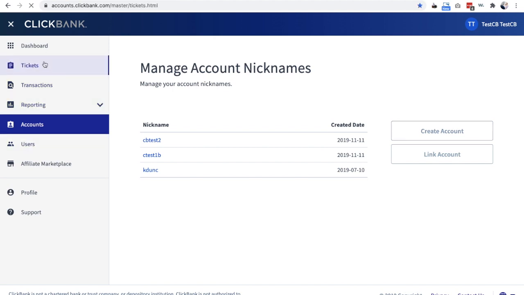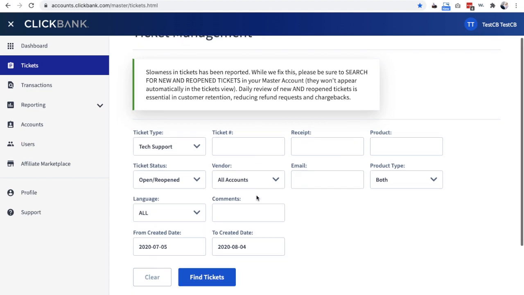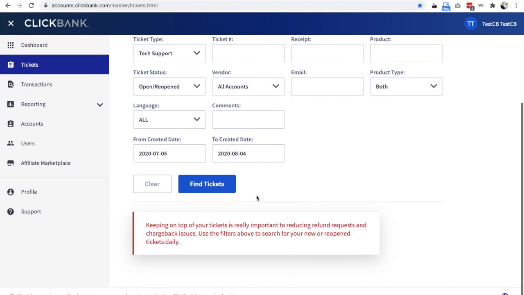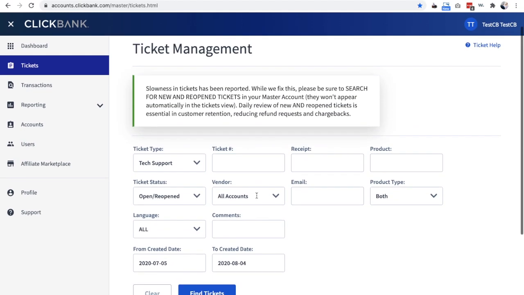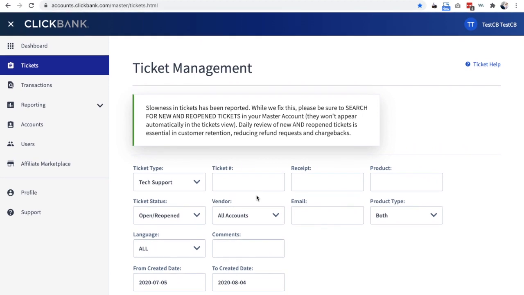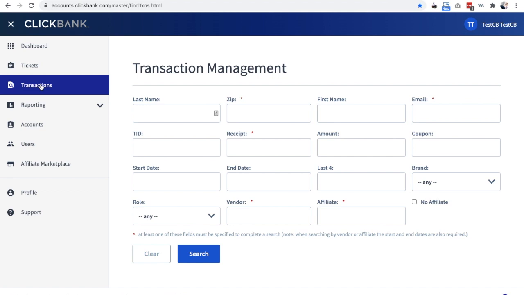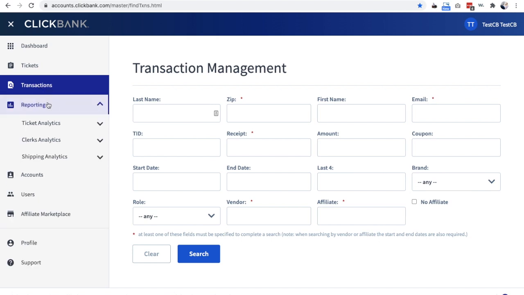The Tickets tab directs users to the Tickets page. This is where sellers can manage their customer requests. Customer requests include technical support, refunds, and cancellation tickets. The Transactions tab directs users to the Transactions page. This is where sellers can locate an order using various search fields to search for it. The Reporting tab directs users to the Reporting page. This page is where sellers can view detailed information about Ticket Clerk and Shipping Analytics.